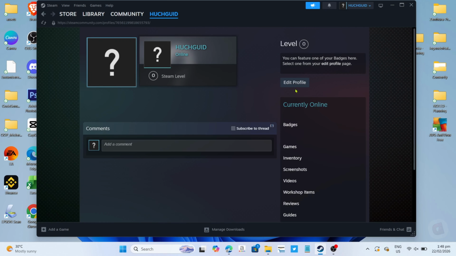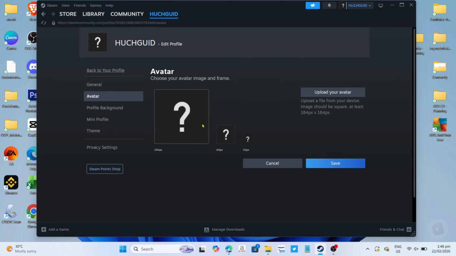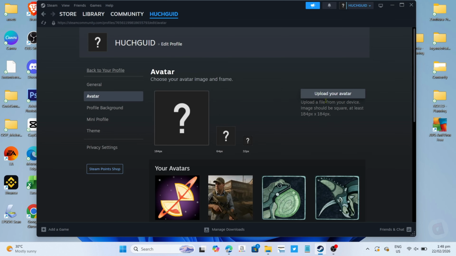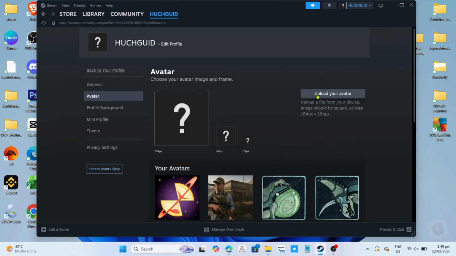Now that you're on your profile, next, I want you to click this Edit Profile button right here. And then after that, I want you to go to the Avatar tab. And here on the Avatar tab, you can now change your Steam profile picture. You can choose if you want to have a default random picture of Steam here, or you can also just use your own picture that's saved on your computer right here.